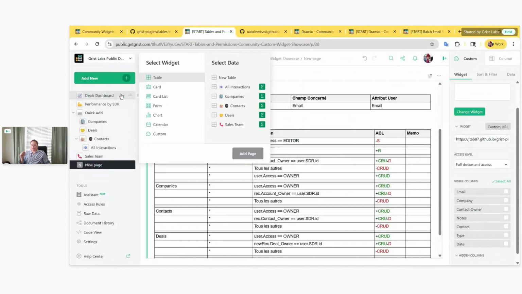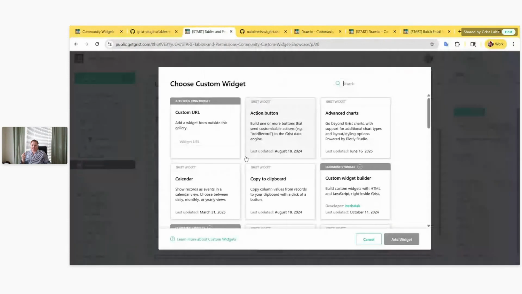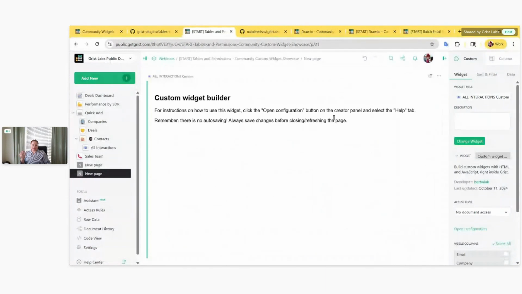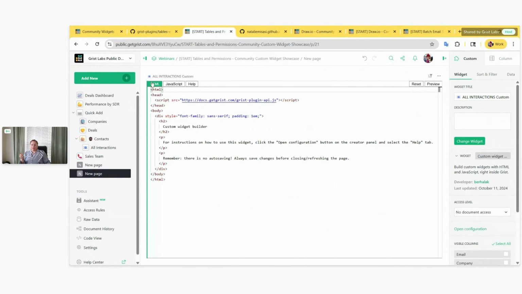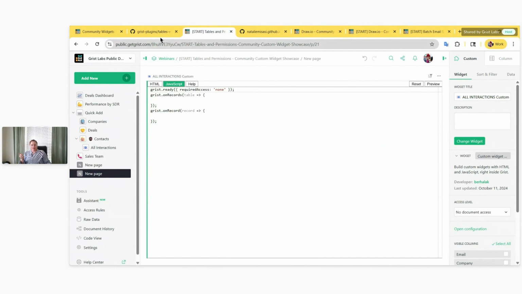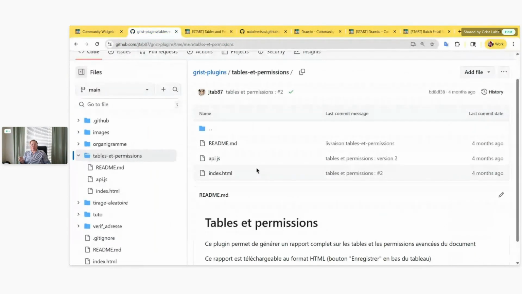So I'm going to add a new page, again with a custom widget. And again, for this widget in particular, you can select any data set because it's looking at all of your data. But now we're going to select the custom widget builder. And we'll add that widget. So it tells you what to do. Click Open Configuration over here on the right. And now you see that we have this tab for HTML and a tab for JavaScript. And that code for the tables and permissions widget comes in JavaScript and HTML.